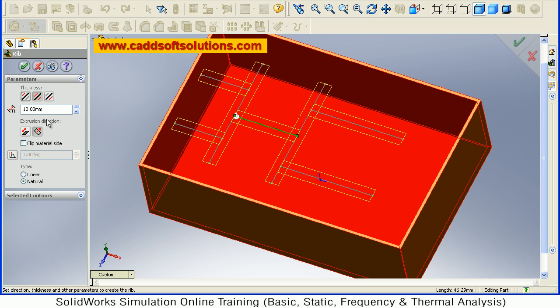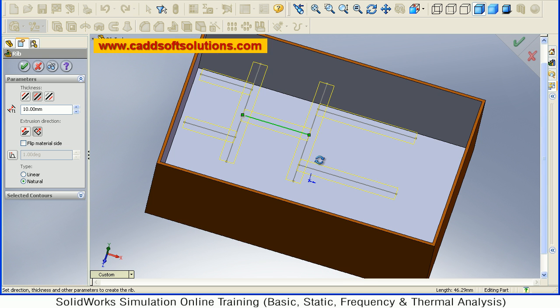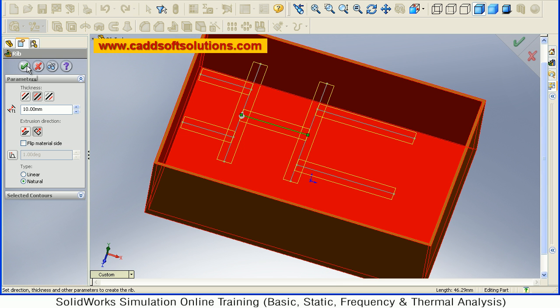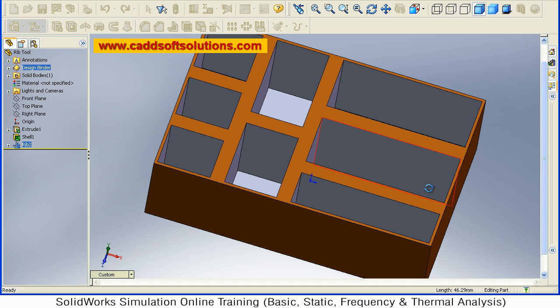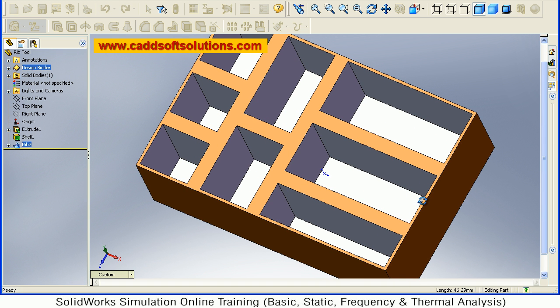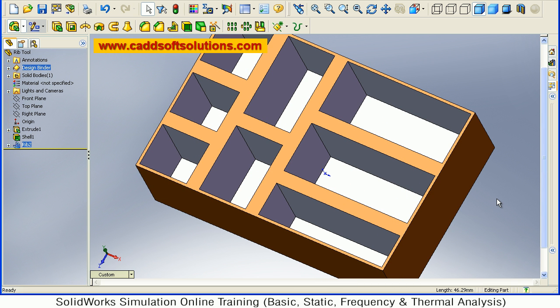So in this way also you can create a rib by normal to the sketch, or previously we have done parallel to the sketch. The remaining options are the same as we saw in the case of the previous rib. So in this way you can create a rib structure like this. So both ways you can create the ribs.